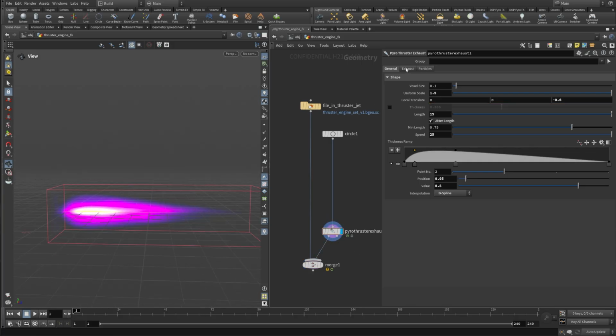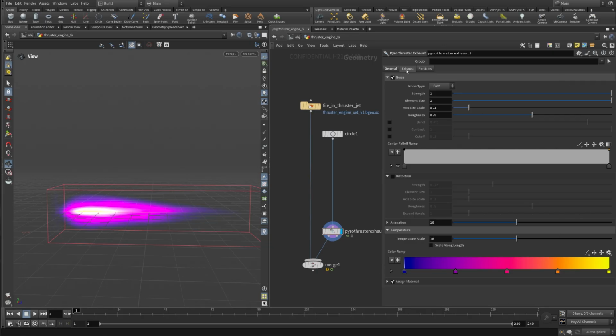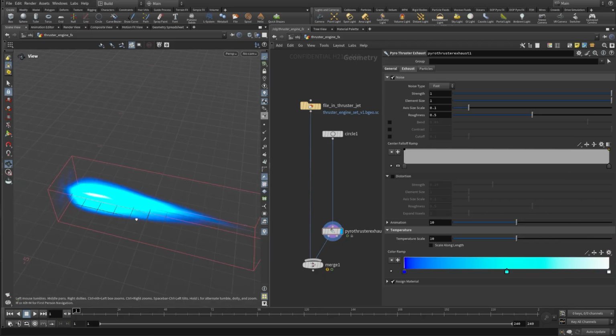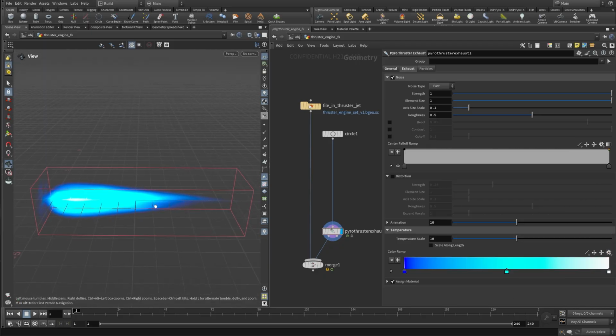All right, so now let's go into the exhaust tab. This is where all the fun happens. You can adjust the colors, you can play with noises, and you can make your thruster really special. For example, if we go to this temperature tab where the color is, if I click on the gear, you can use some of these noise presets. For example, this one would give you more of a bluish thruster. And we can also play with the colors a little bit here.